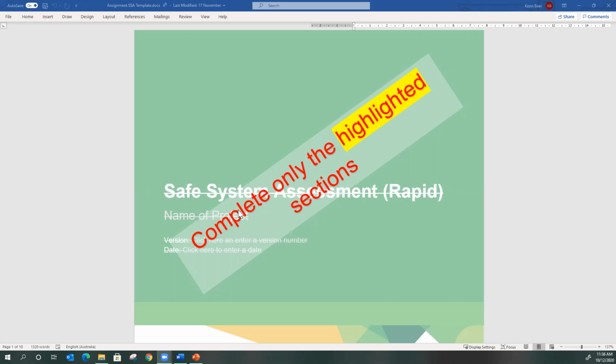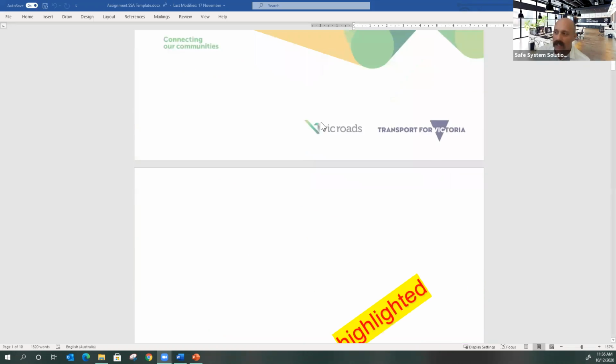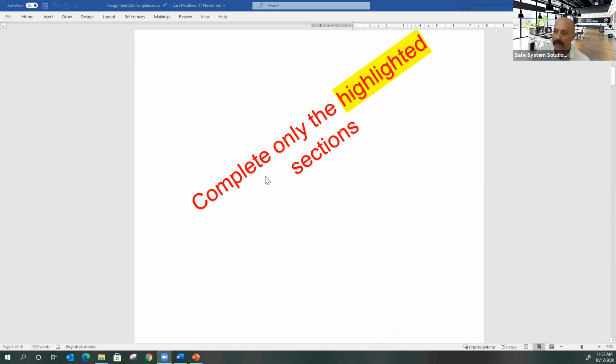Good. And you'll see it's got this big stamp over it: complete only the highlighted sections. It is using the Victorian template. There is no New South Wales template at this stage. The Victorian government has said here's a template, feel free to rebrand it and use it as you want, just to try to get consistency. So if you want to use these in the future, you're welcome to do so and rebrand them as you like.